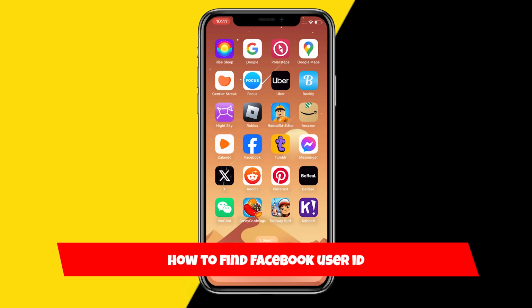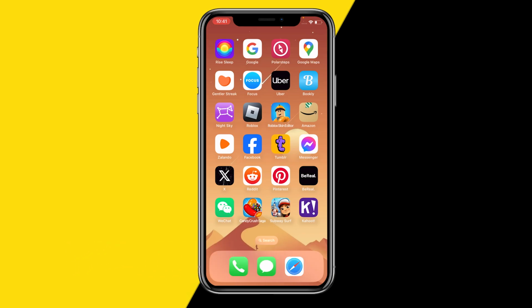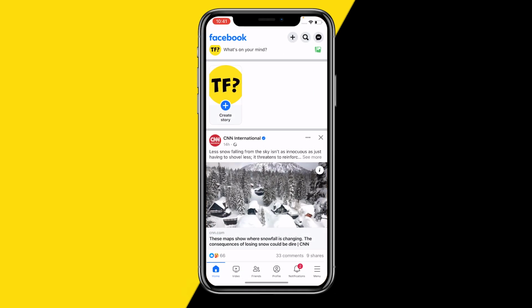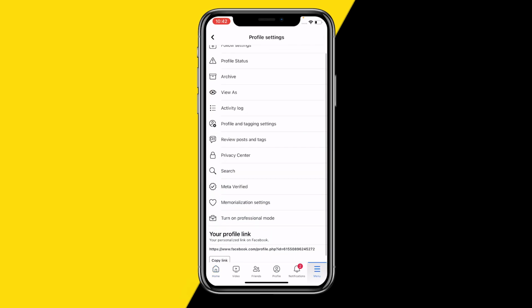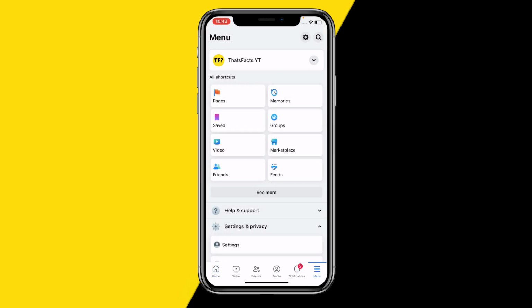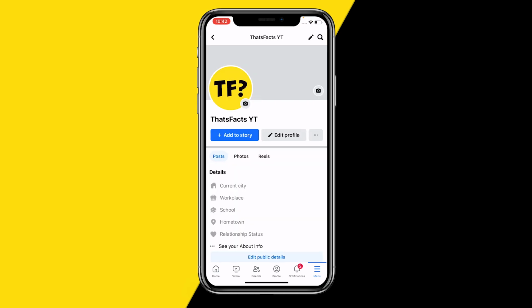Facebook user ID. So in order to do this, it's actually quite easy, so let's just immediately jump into the tutorial. What you simply need to do is open the Facebook app, just like this, and then click on the three stripes at the bottom right corner of your screen, the menu, just like this. Then simply click on your profile picture right here. And then make sure to click on those three dots next to edit profile.